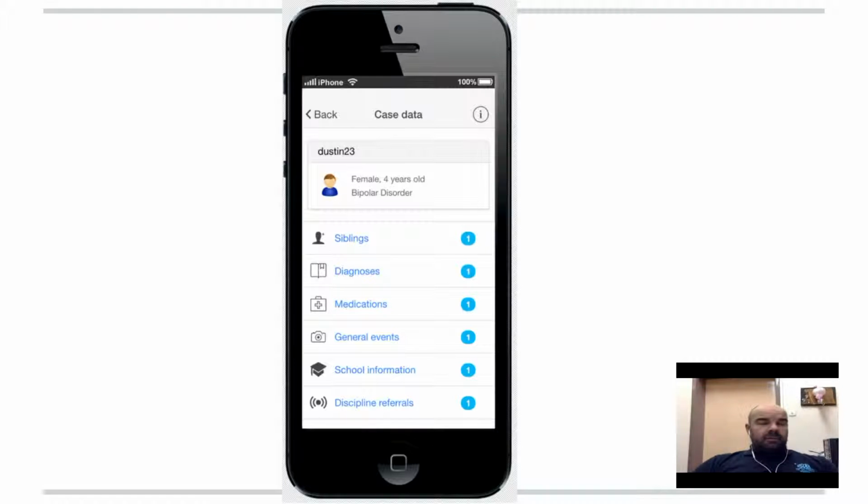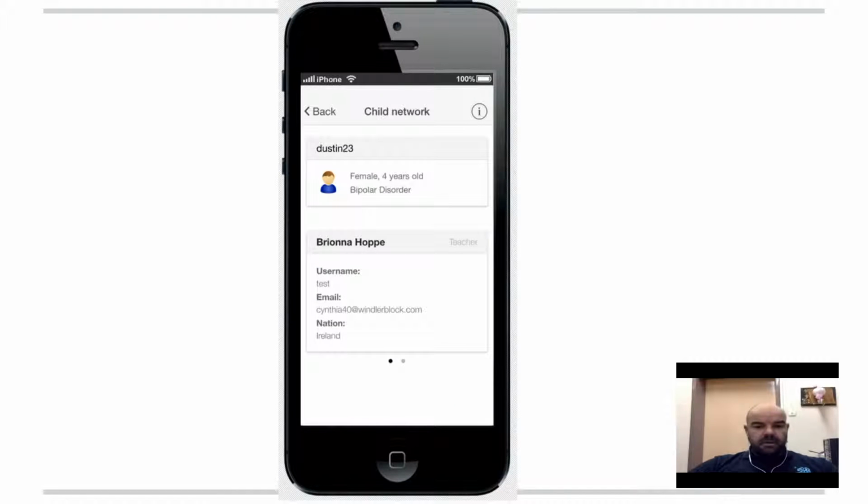All people in the social network of the specific child can see the same information. If you don't want someone to see this information, you just don't enter it in the web application, because if you enter it, the whole social network will see it.